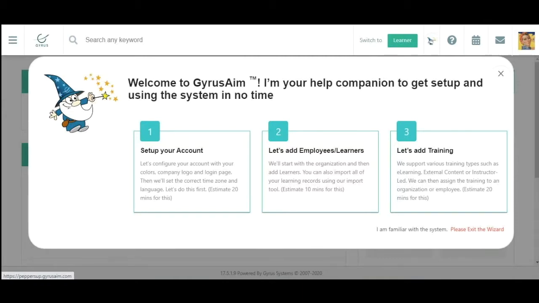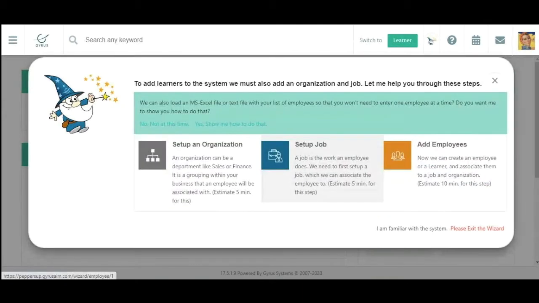Let's take a look at adding employees. From the employee add screen, you will have 3 additional options. They are set up an organization, set up jobs, and add employees.